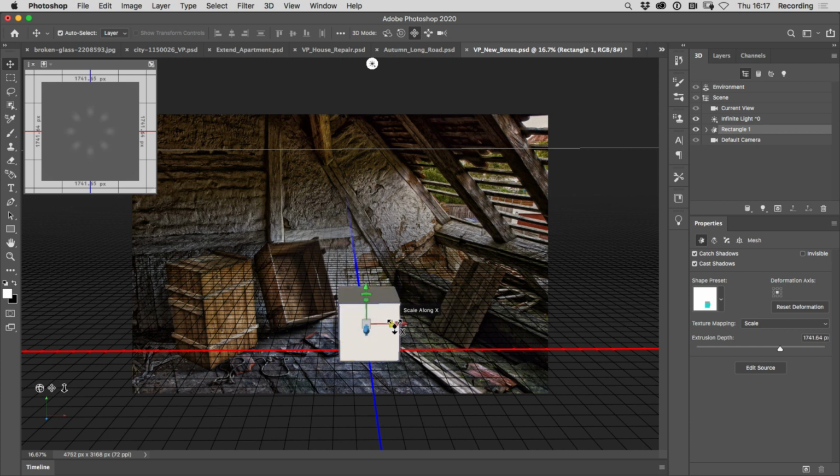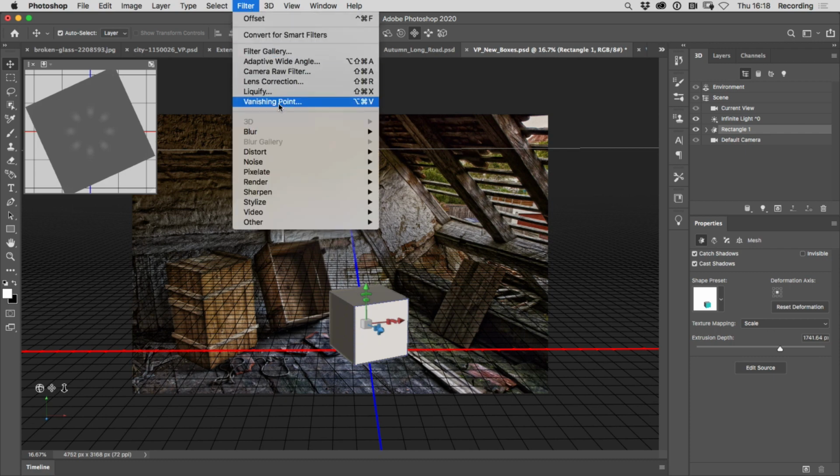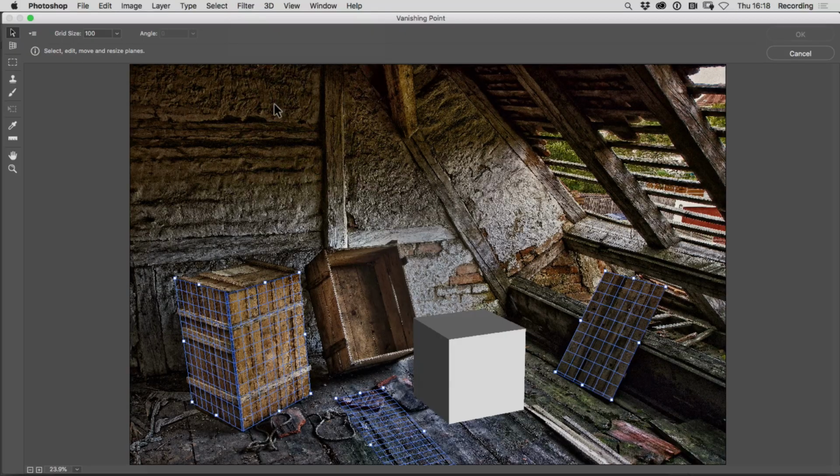Now I want to rotate it on the x-axis, so I'm going to hover until I get that little wheel, and I'm just going to rotate it around a little bit. So I've got a bit of a more interesting angle going with the direction of the floorboards. The nice thing about the vanishing point tool is you can jump in and out. So now I go back and it's updated.